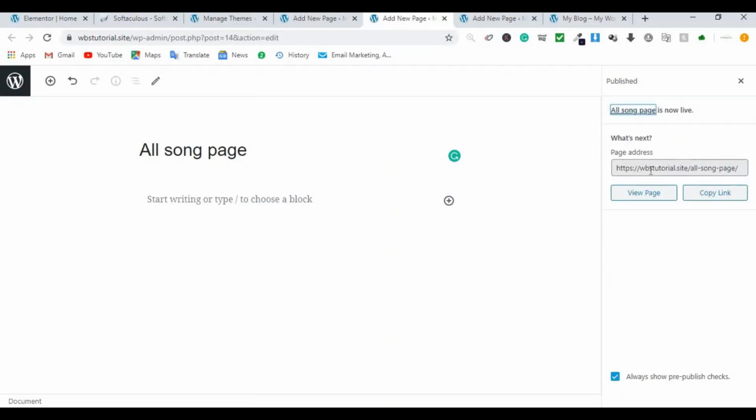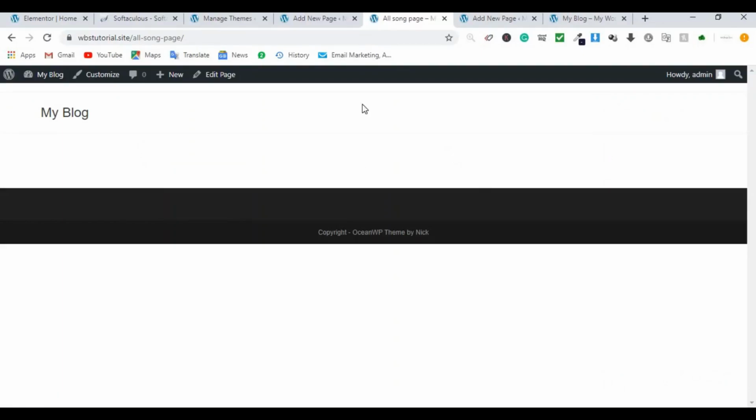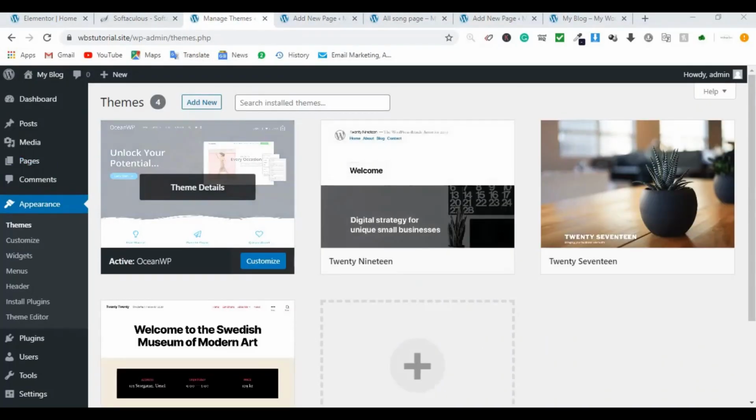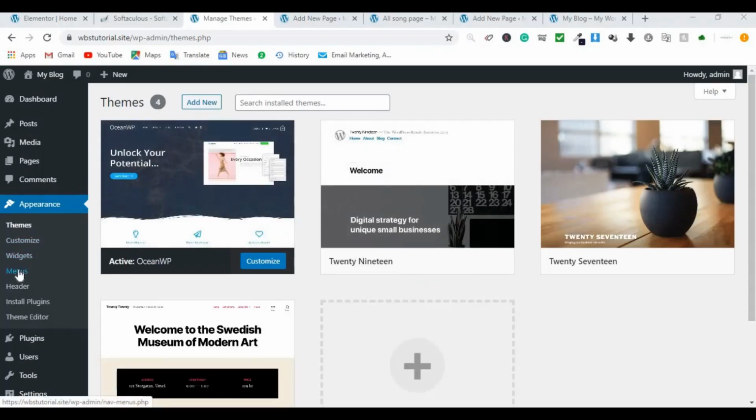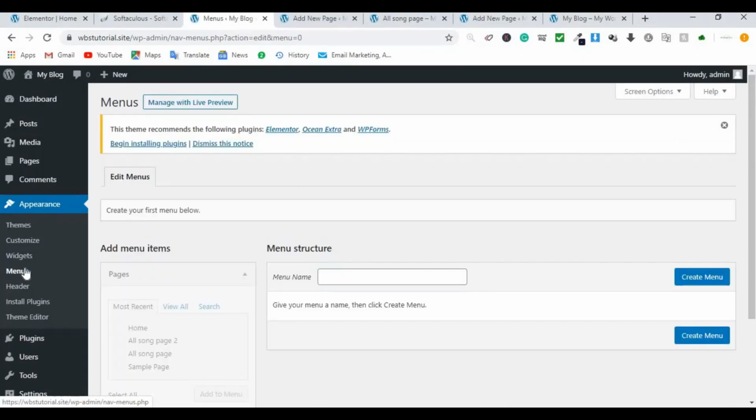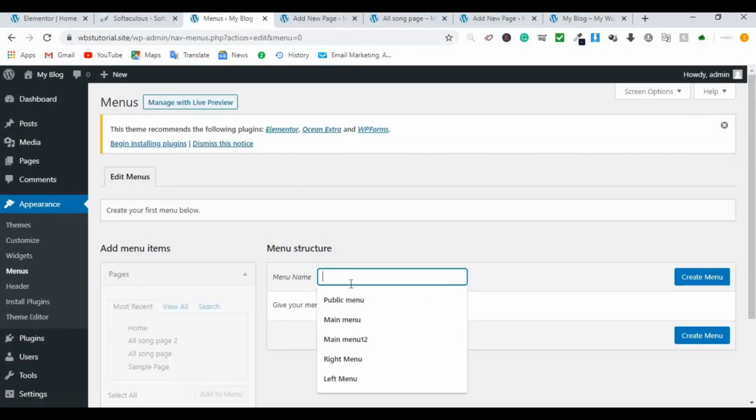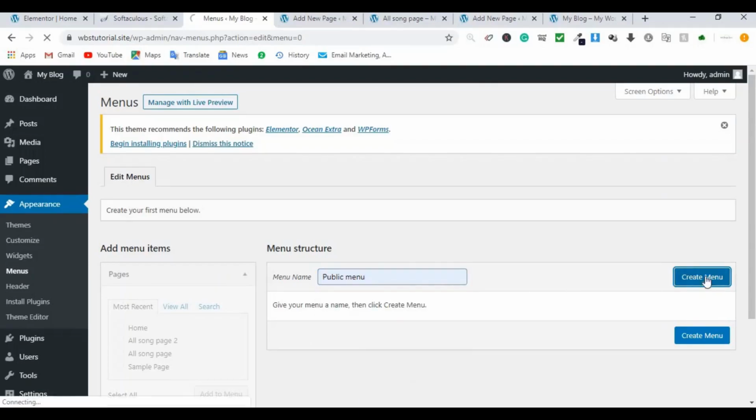When you're done with that, you can view your page by clicking this. This is what it's going to look like because we haven't done some design in it. So we are going to go to our dashboard again right now and add some menu. To do that, simply come under appearance and click on menu. When you get here, type in a menu name. I'm going to be using public menu here. Click on create menu.